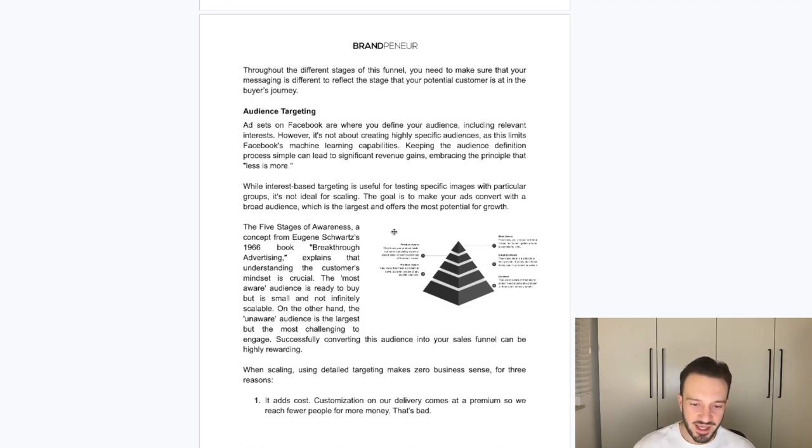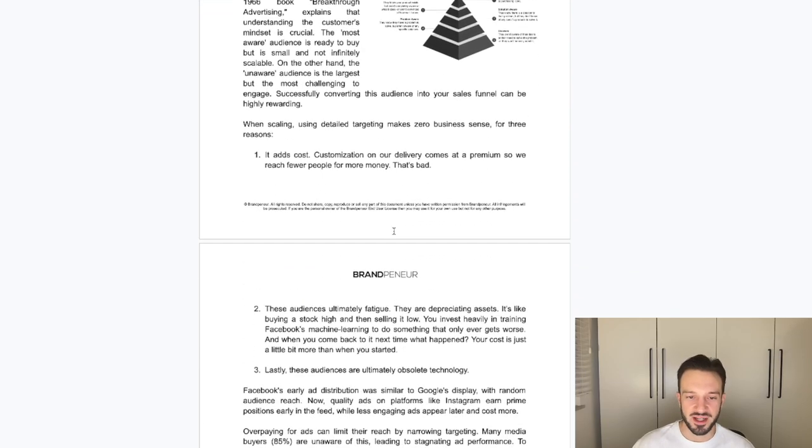So when scaling, using detailed targeting makes zero business sense for three reasons. Number one, it adds cost. Customization on your delivery comes at a premium. So we reach fewer people for more money, which of course is bad. Number two, these audiences will ultimately fatigue. They are depreciating assets. It's like buying a stock high and then selling it low. You invest heavily in training Facebook's machine learning to do something that only gets worse over time.